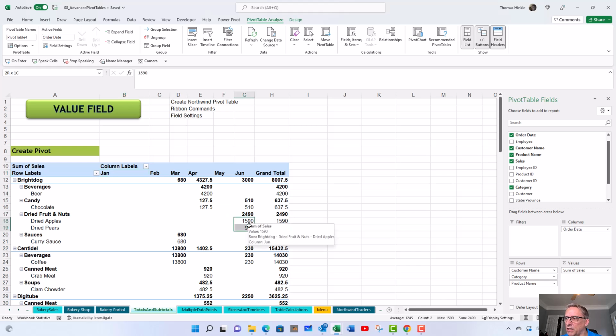That's the sum of these two. And then there's a subtotal for candy and for beverages. Didn't sell any in June, so over here are the subtotals for beverages. And then at the top level, we've got subtotals for the customers as well. So that seems pretty good. But that's a lot of subtotals, okay? Let me show you a couple things.